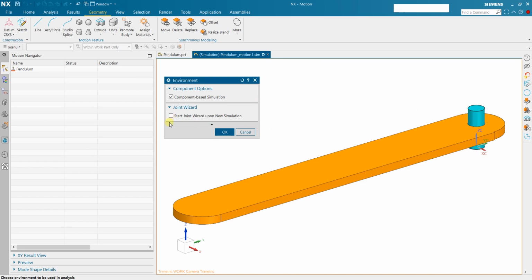The next option is a start joint result. This will read the assembly constraints and try to guess if it's kind of a mechanism that works with joints.